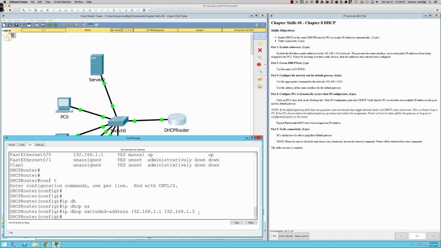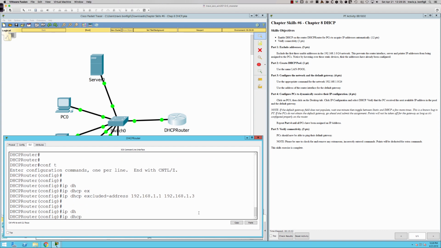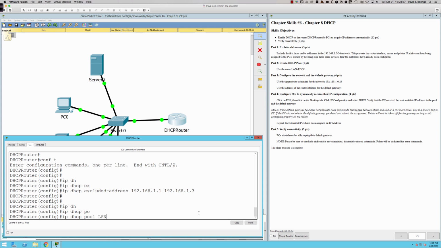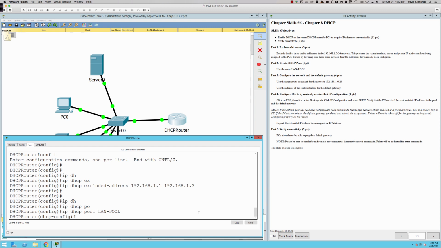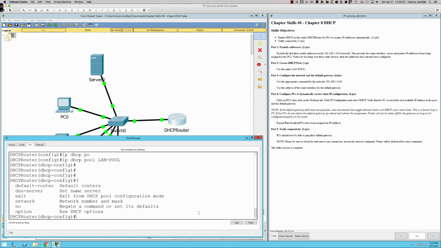Now let's create our DHCP pool. The name is going to be LAN-pool. So ip dhcp pool LAN-pool. It says use the appropriate command for the network 192.168.1.0. Well, let's do a question mark here, right? The question mark can help you out immensely when you're doing configuration tasks, especially in Packet Tracer.